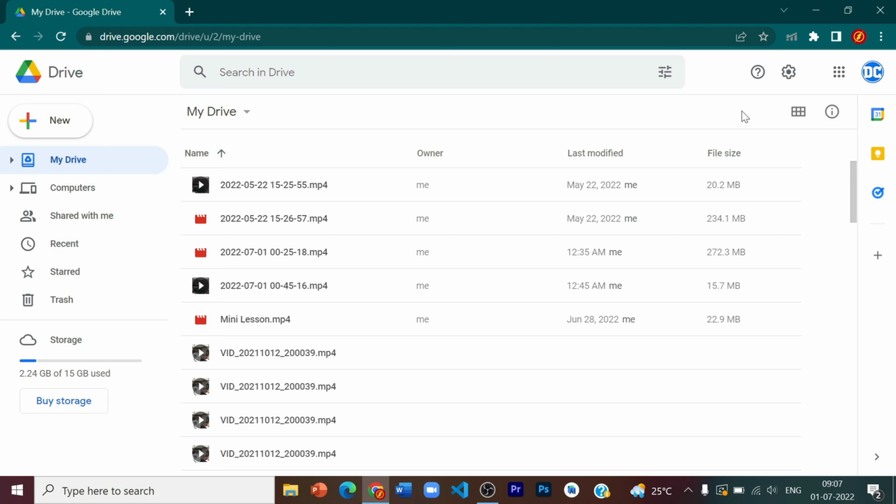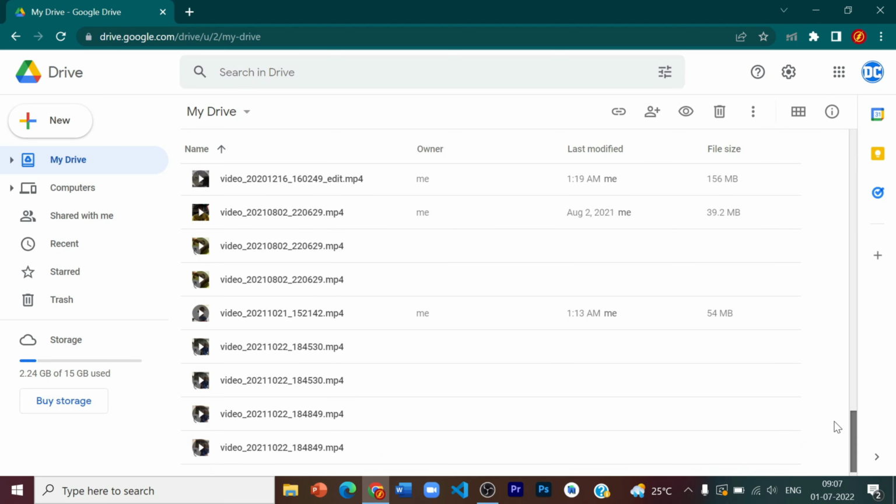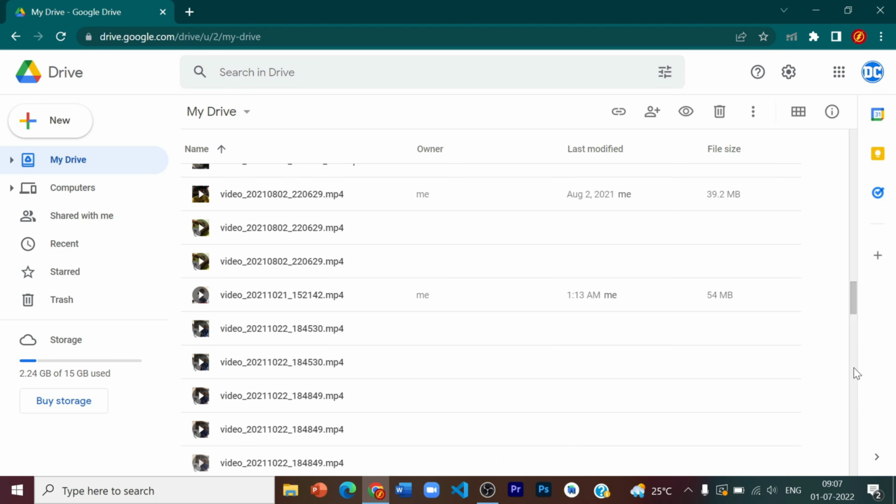So for selecting, what we need to do is left click on the first file. Now press the shift key on your keyboard. Scroll till the extreme bottom, till you can see the last file.